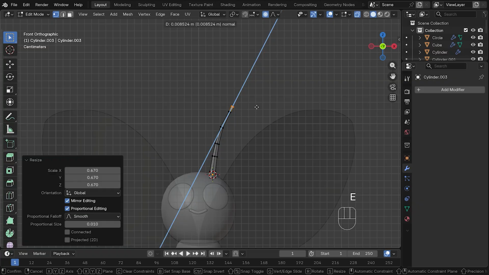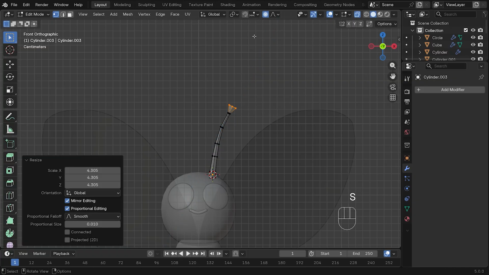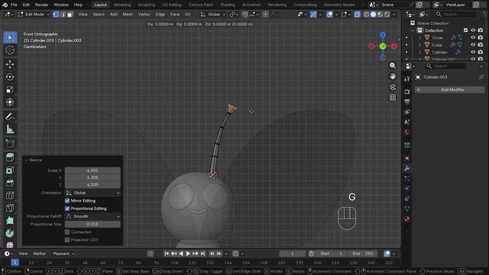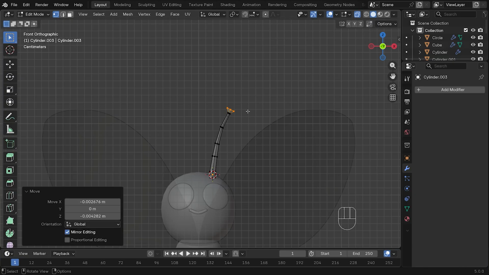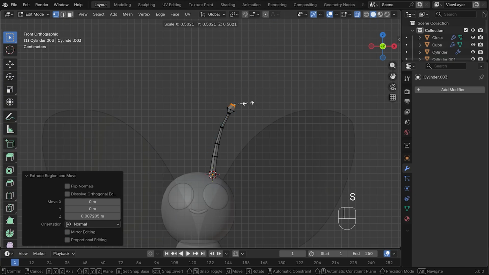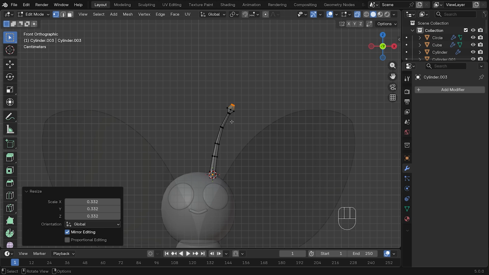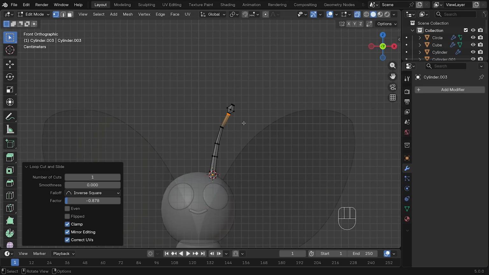And then E to extrude again, S to scale it up. I'll switch off my proportional editing and just press G to move it a little bit closer, like that. E to extrude, and then S to scale it down, like that. And I'll do a supporting loop here. So Ctrl R and move it almost all the way up, like that.